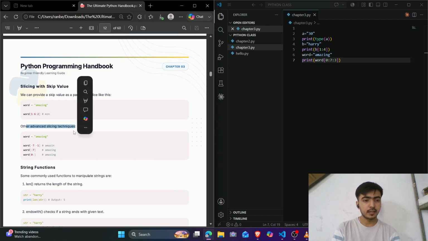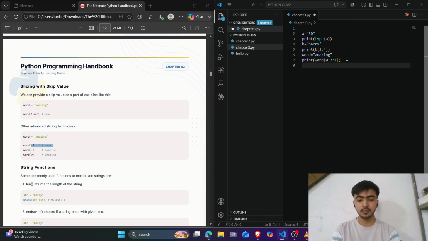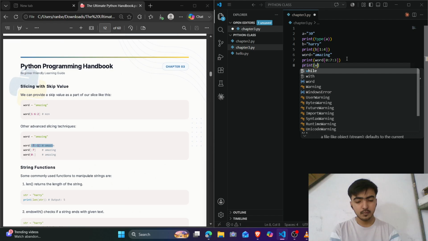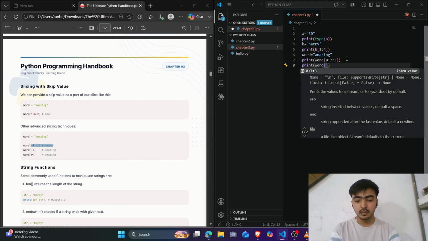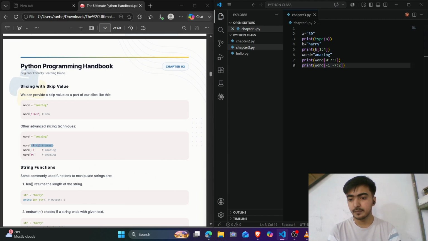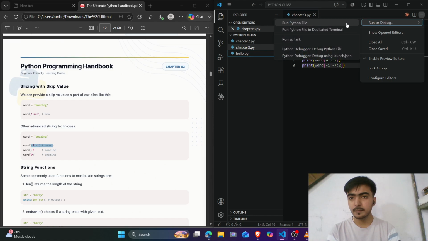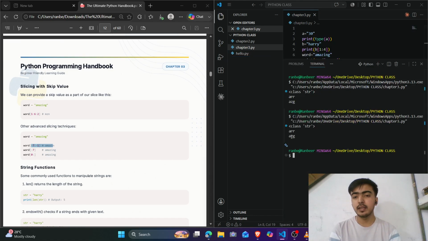Another advanced slicing technique: we can use negative indexing as well. Suppose minus 1 is the starting index, but we are listing from the negative side. Let's go minus 7, and we are skipping two values. Let's see what we get. Okay, we got A, Z, C.